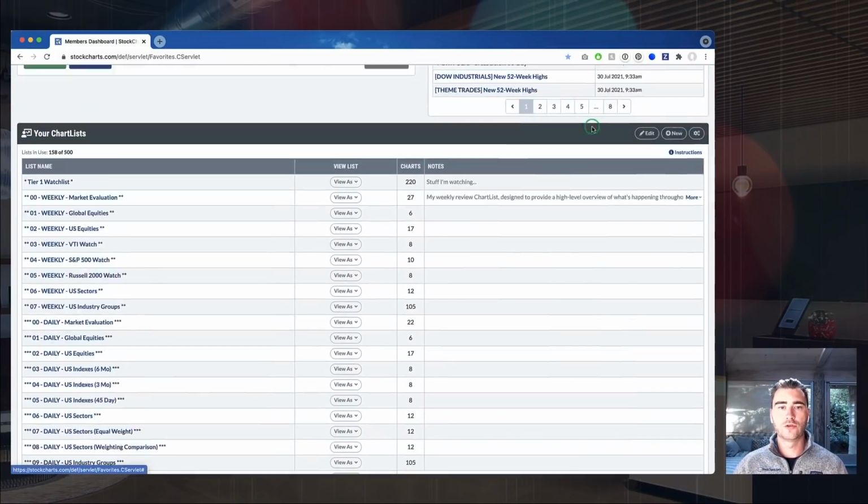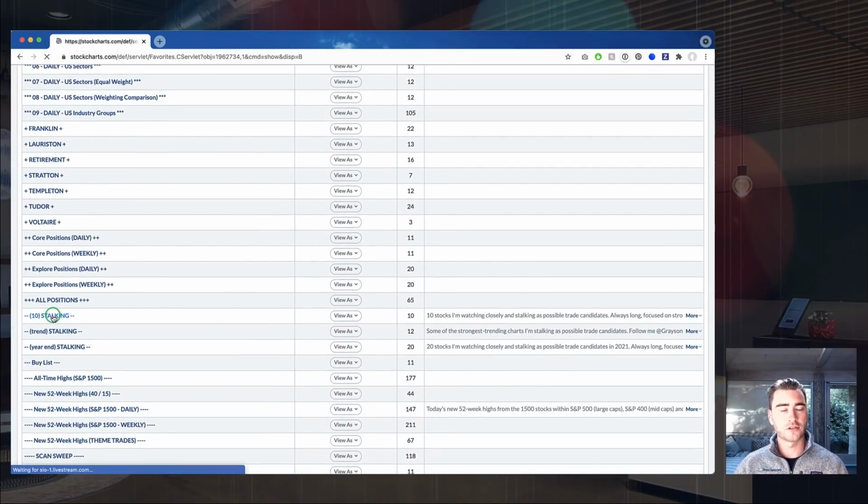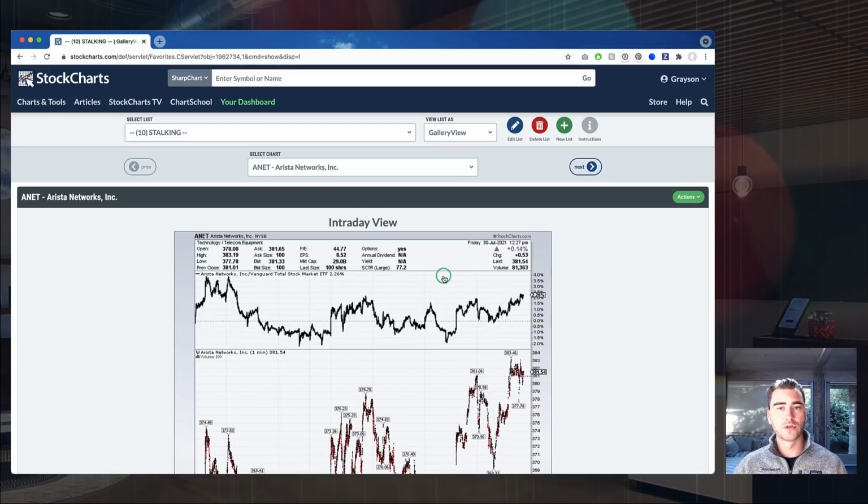We're going to jump down to our chart lists, and let's say we pull up a specific chart list. I'll do one of my stock lists here. Now, the primary page that a lot of people view this in is either summary or 10 per page. But if you open up this view list as menu right here from your chart list views, you can see that you have gallery view and you also have CandleGlance. So what this allows you to do is take all of the symbols in a specific chart list and breeze through them using these specific views.